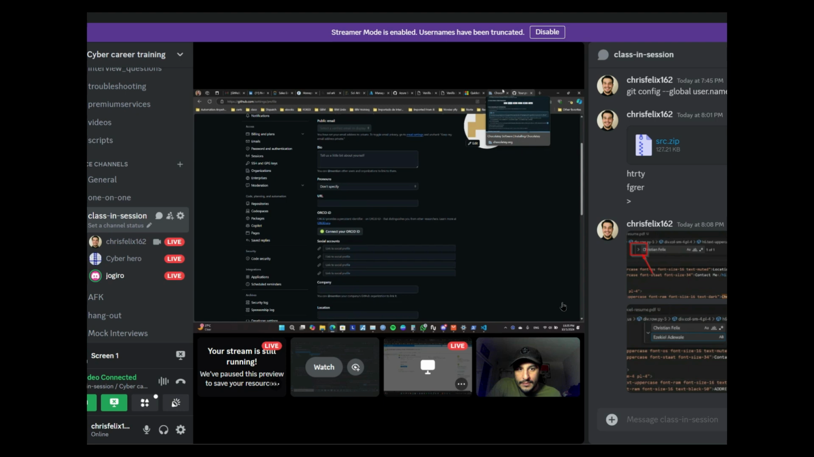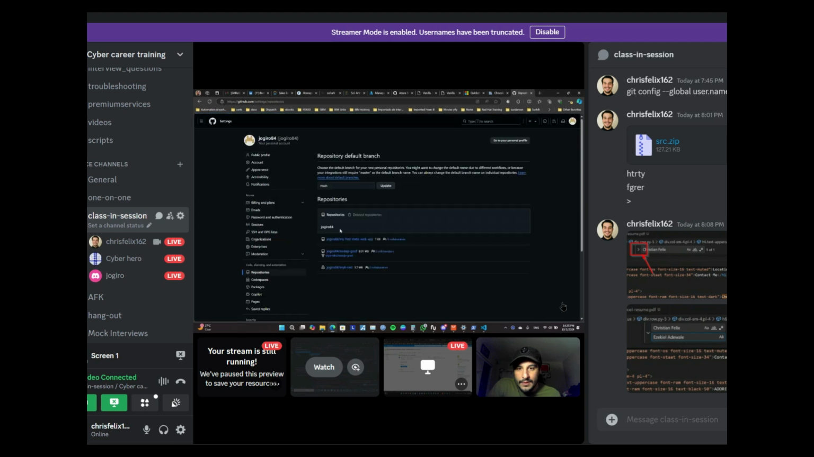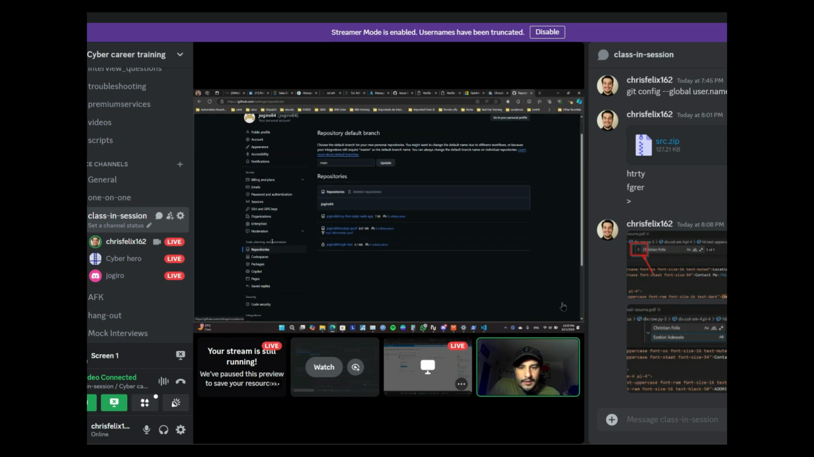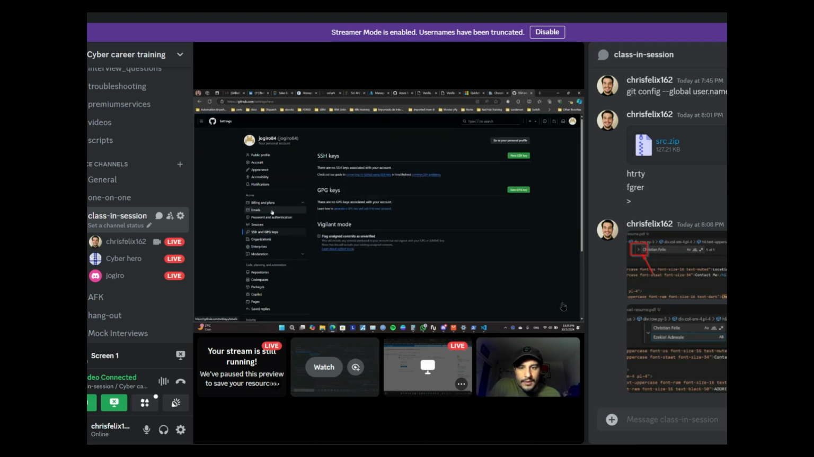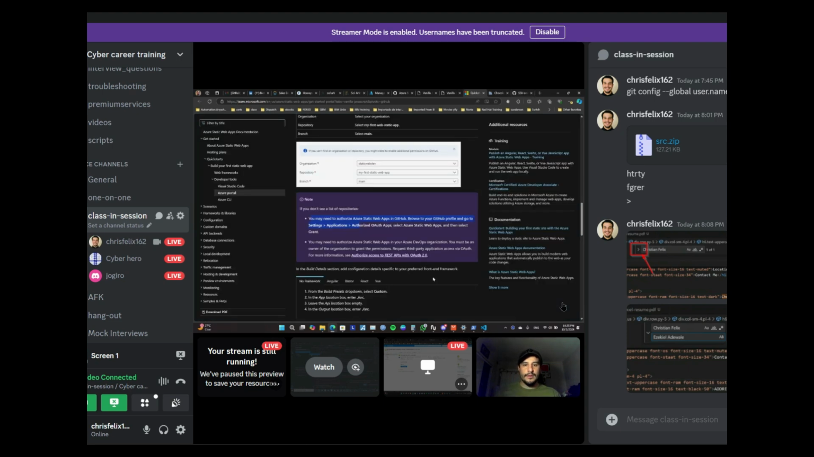I don't know anymore. Go back to Microsoft again. The URL. Repository. No, it's not going to be repository. It's going to be like OAuth applications or something like that. I don't remember. Can you go back to the page? Okay, it said settings, applications. You were right. My bad. Settings, applications.